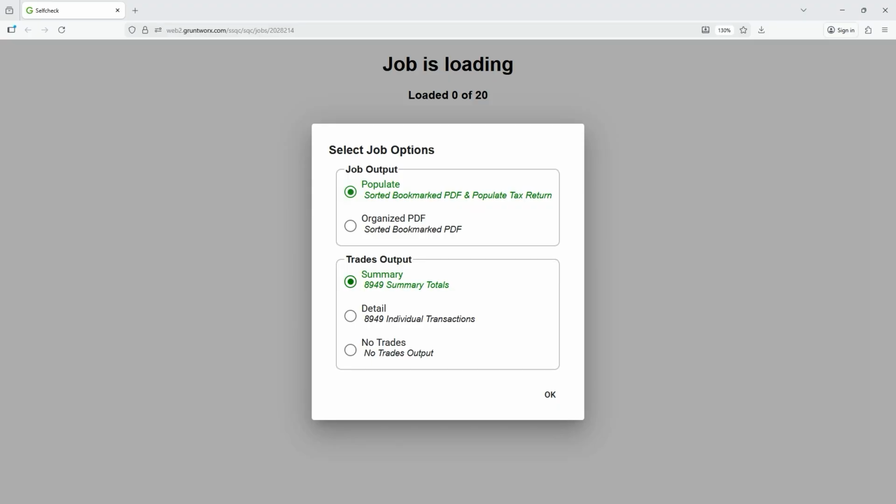First, you are presented with an instructional pop-up providing steps to get the best results needed. From here, choose Populate if you want to import your client's tax return with form data, or Organize to only receive back an organized PDF. Note, Populate also includes the organization.